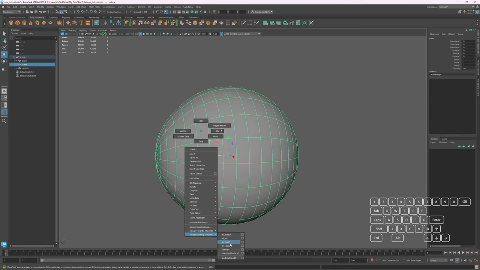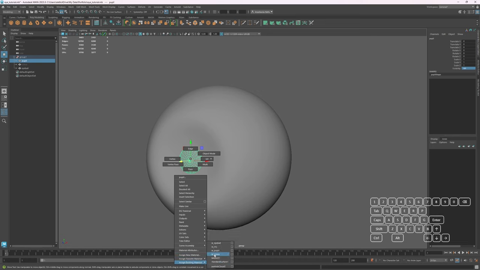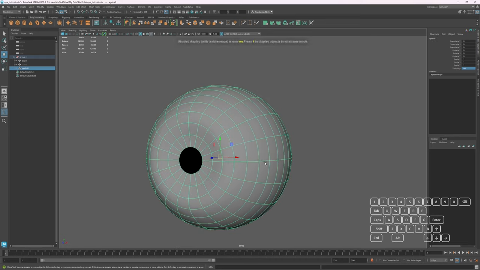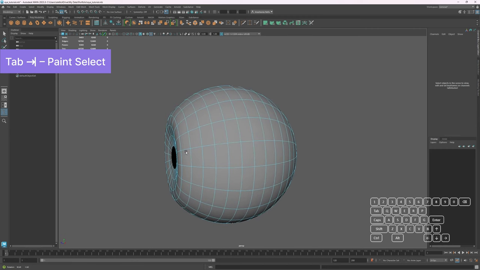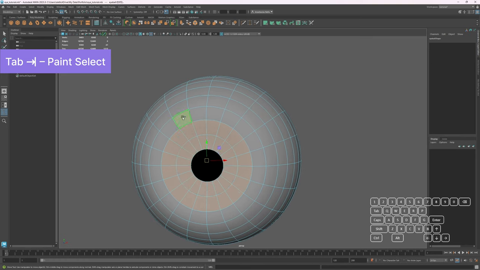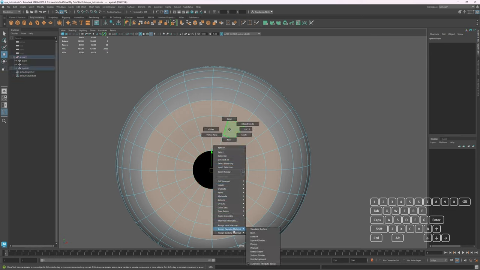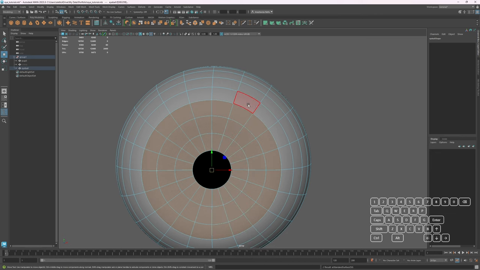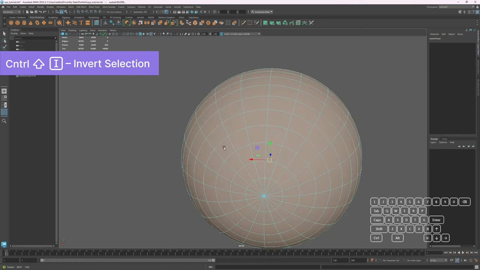Now we need to assign materials. Assigning sclera material to the outer sphere, and I'll turn off visibility as we're not gonna need it till render part. Then we have pupil. Now selecting faces for the iris, you can use paint select mode by pressing tab and choose faces which are not easily accessible. And Ctrl Shift I to invert selection. We'll assign eyeball material to the rest.